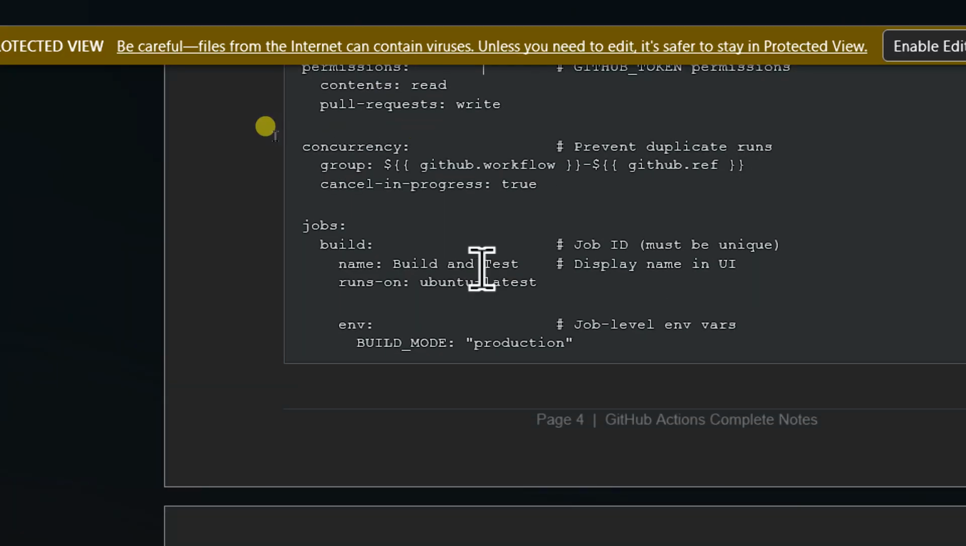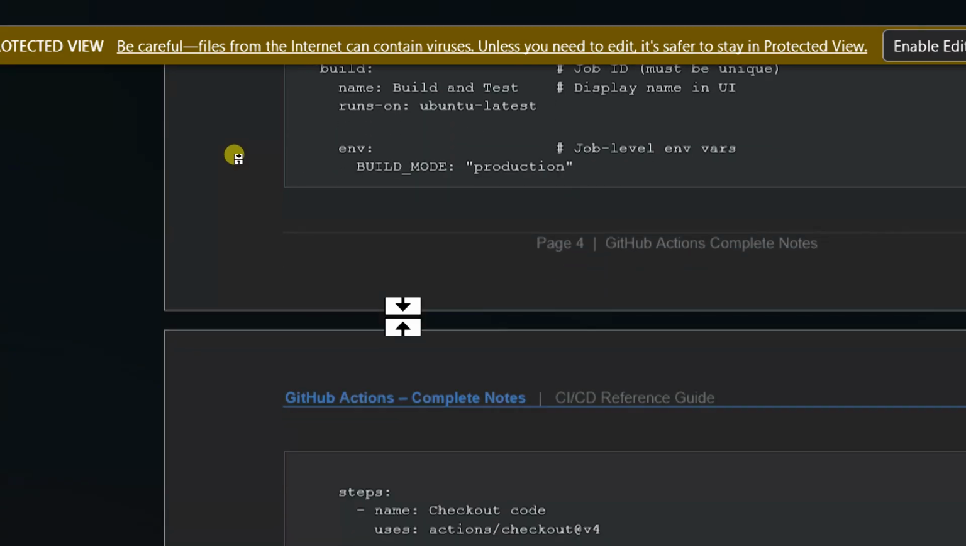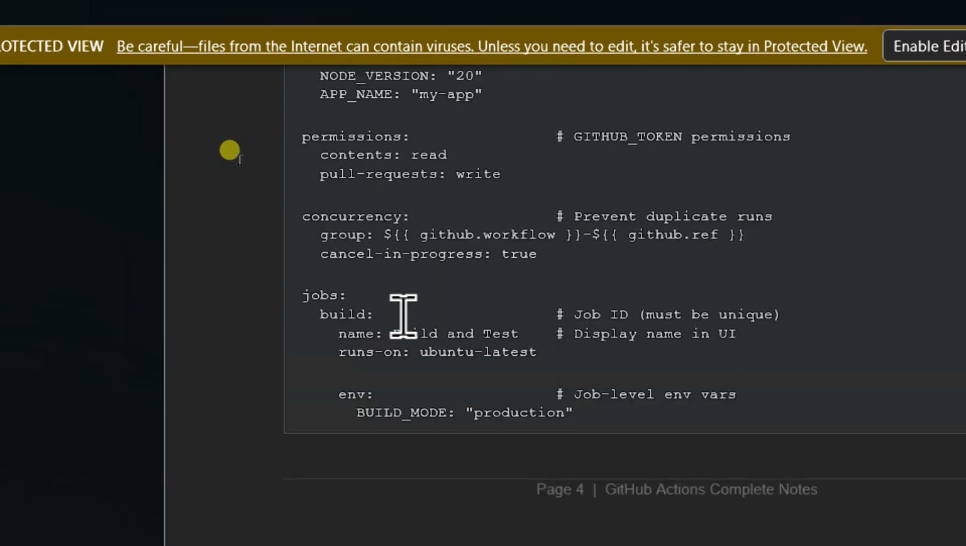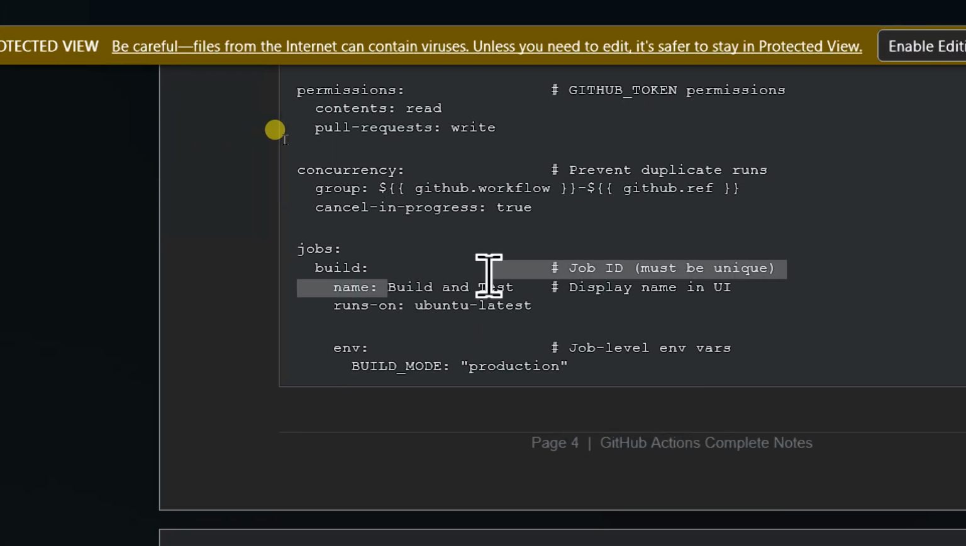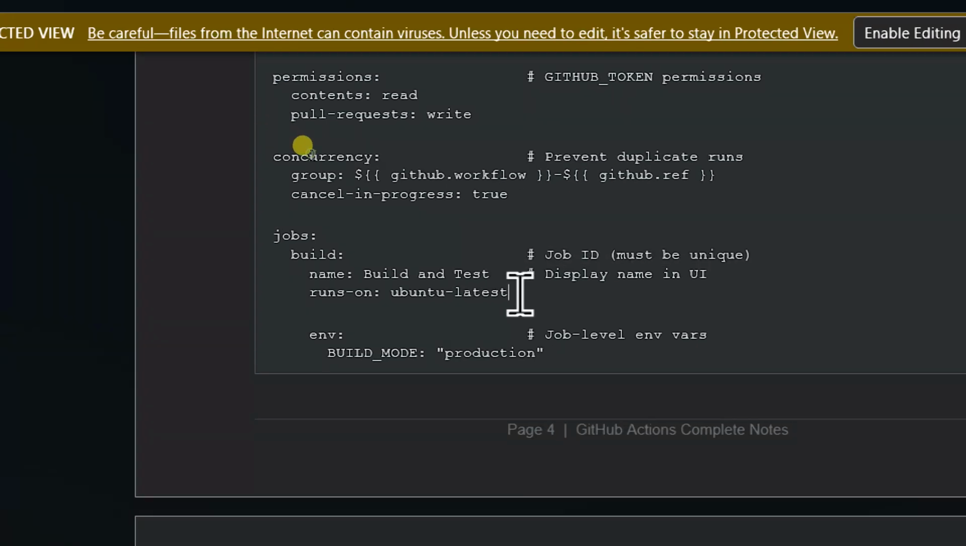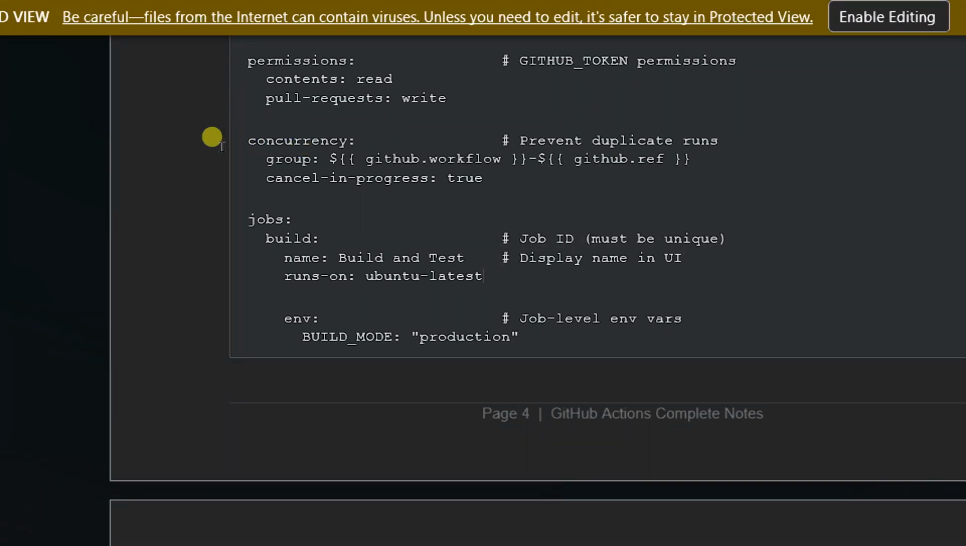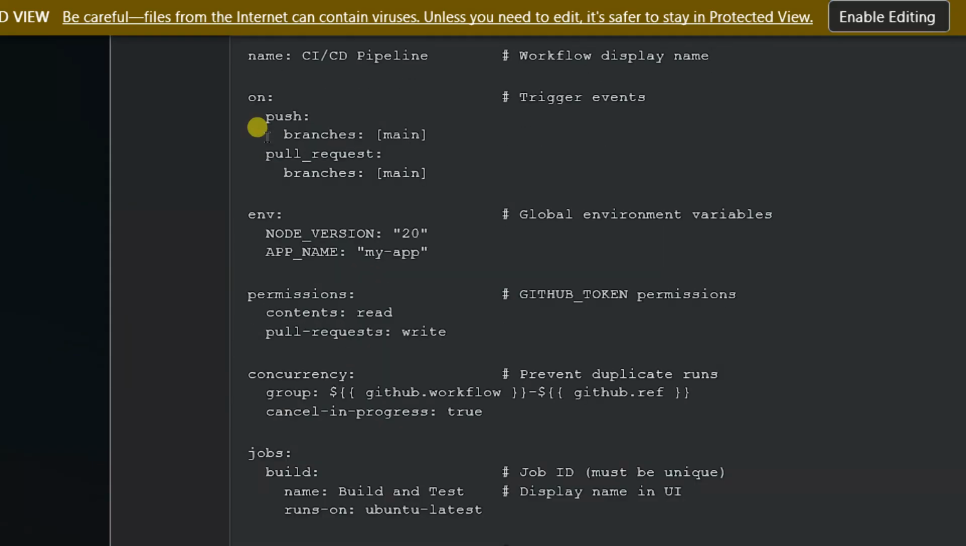Here we have jobs, and inside the jobs there are multiple things. The job inside has a build stage. What is the job name? The job name is build. What do we do here? Build and test. Where does it run? On Ubuntu latest. You can check here.